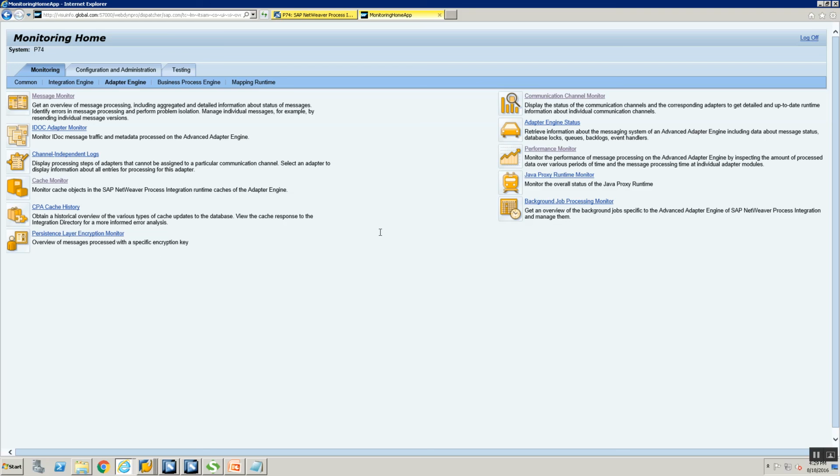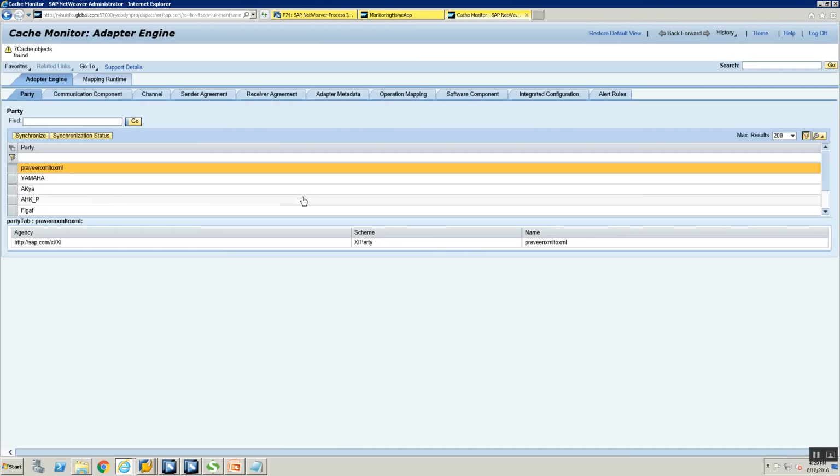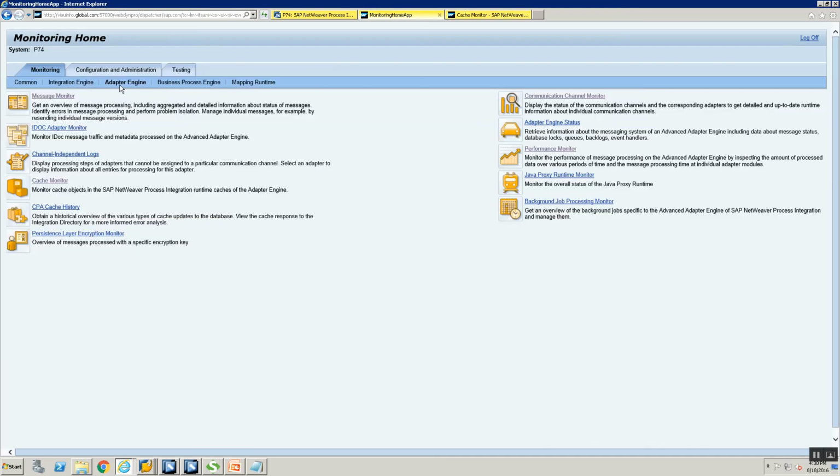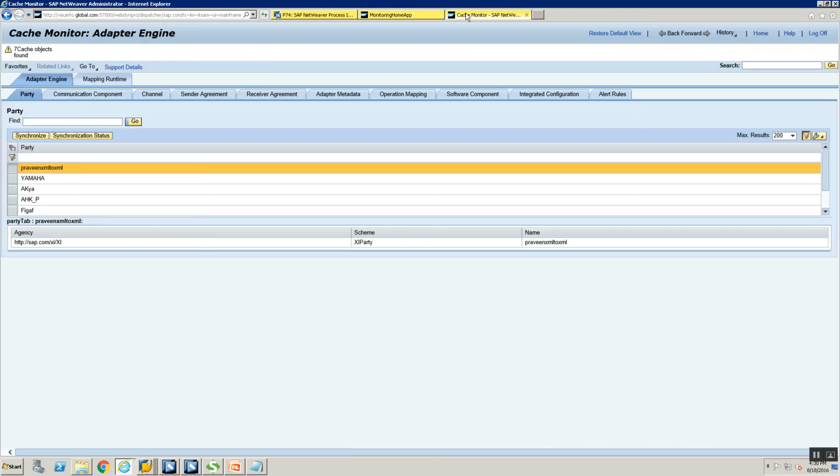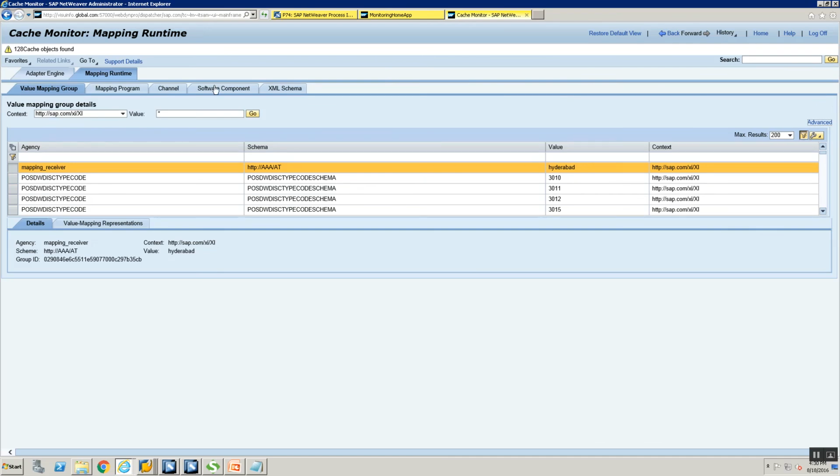Go into your PI monitoring homepage, go into adapter engine, and look here for the cache monitor. Cache monitor is the monitor where you can see all the objects that are persisted in the cache. Every time you activate an object, the object gets pushed into the memory, and that's called the cache of PI. Within your cache monitor, go to mapping runtime, and go to this tab called XML schema.